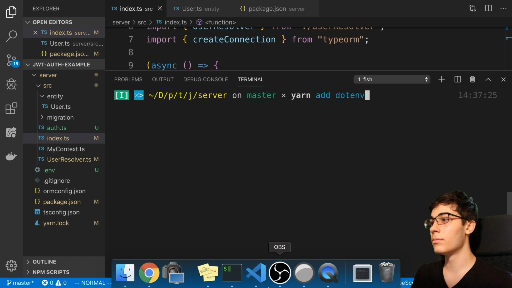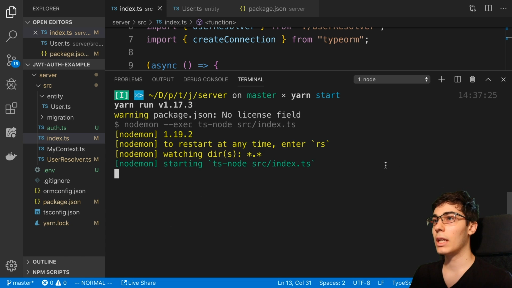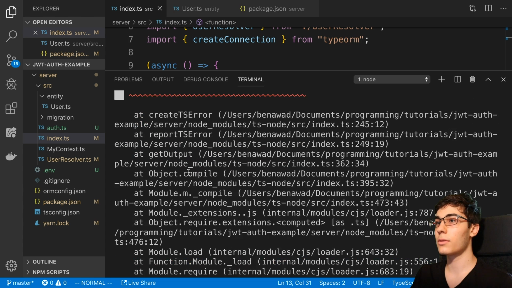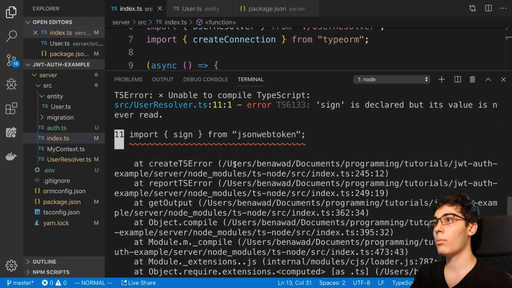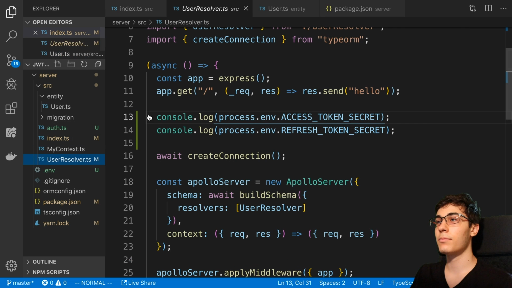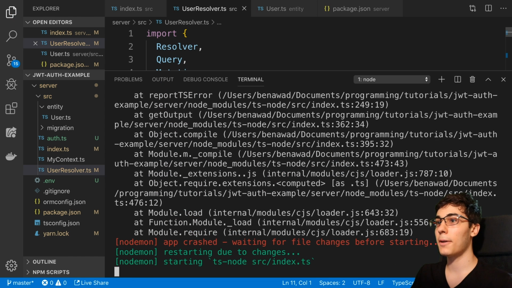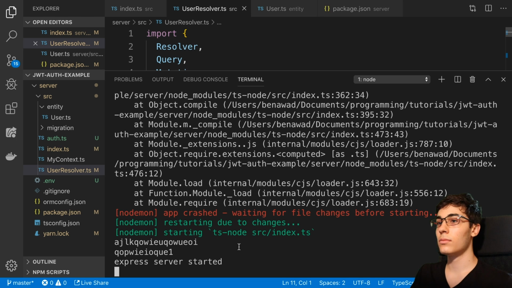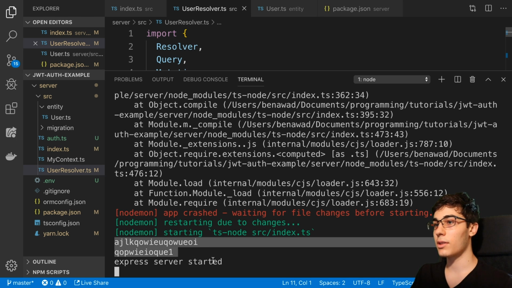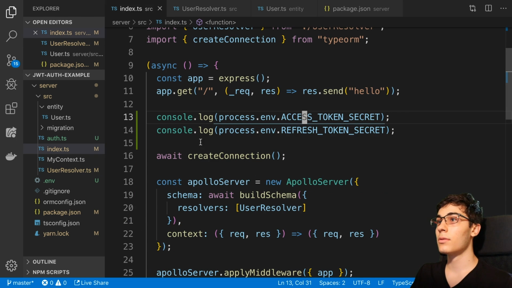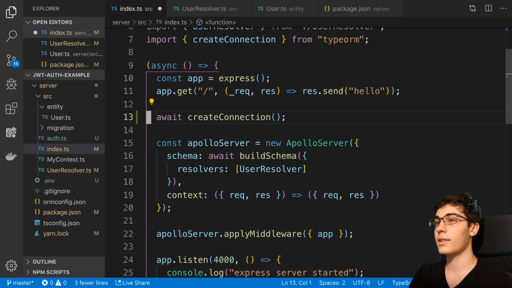Alright. Now we'll restart this and see if it works. Oh, import sign, and we never used it. So yeah, we're done with our JSON Web Token import inside of our user resolver now. So we can delete that. And cool, so I can see my 2 secrets there. Perfect. So I'm going to remove that because I don't actually want to console log them because they're secrets for a reason.